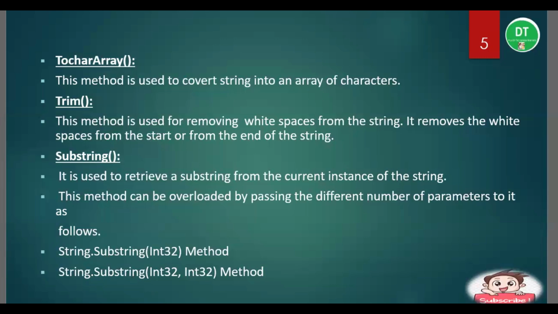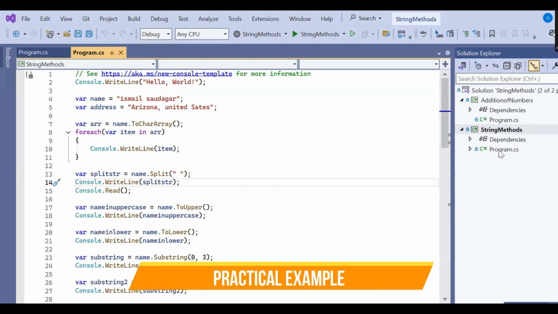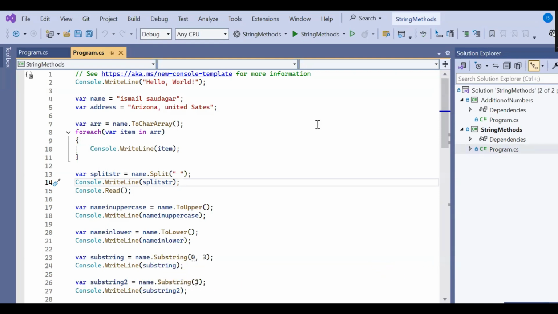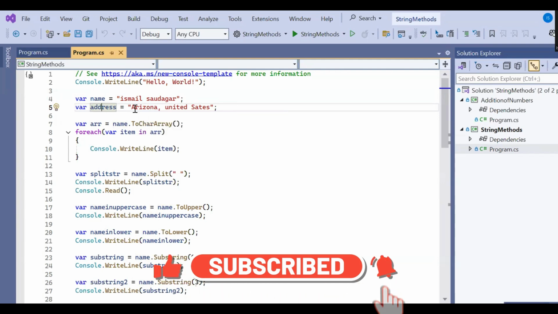Now let us go to Visual Studio and see an example of how these methods work. Here I have created a console application, and the name of the project is string methods. In this project I have a class, Program.cs. Here I have taken one variable, name, and put Ismail Saudagar in it, and another variable, address, equal to Arizona, United States.